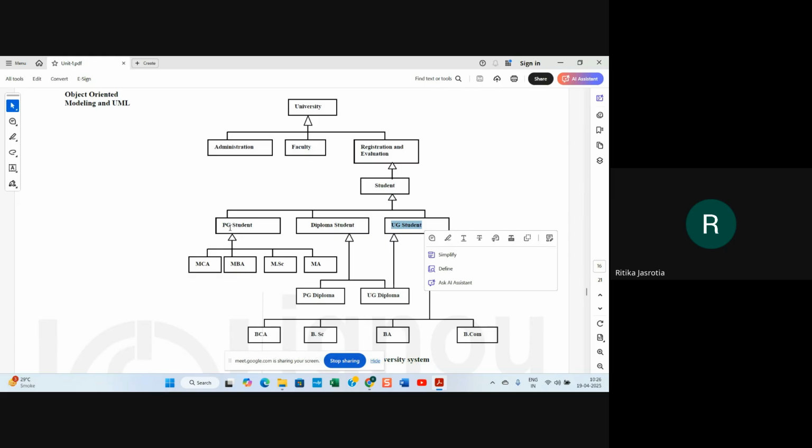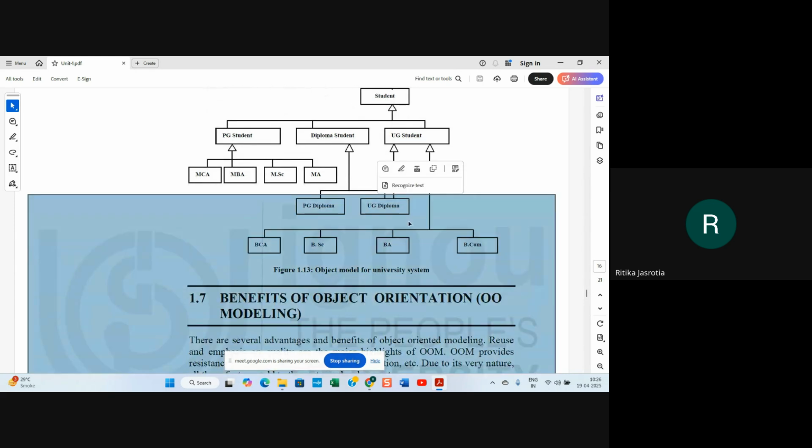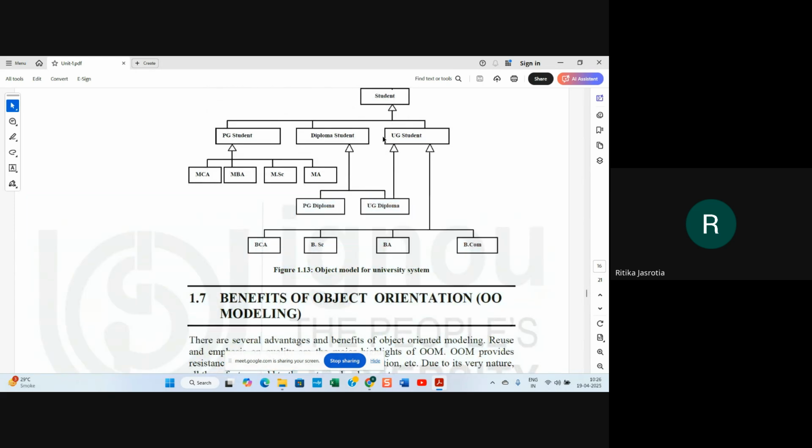Undergraduate, diploma, and postgraduate. So these are the child classes of student, right? PG student has child classes like MCA, MBA, MSc, MA. Diploma student has child classes like PG diploma, UG diploma. UG diploma is also part of UG student. So diploma student and UG student are the two parent classes of UG diploma. This is a kind of multiple inheritance, right? Accessing from two parent classes.